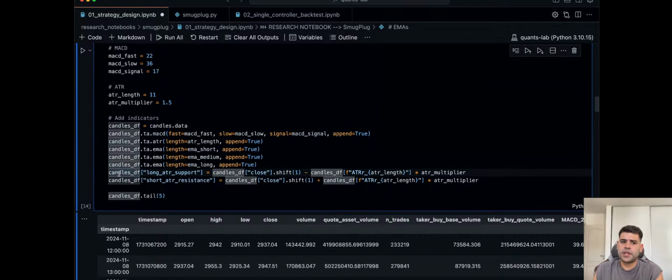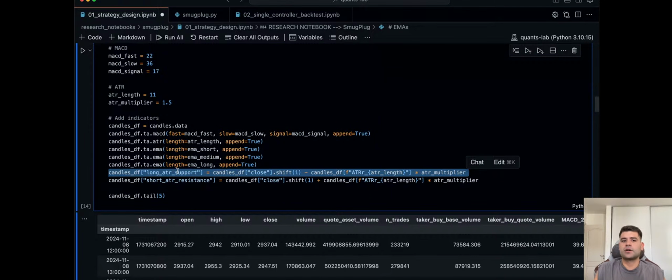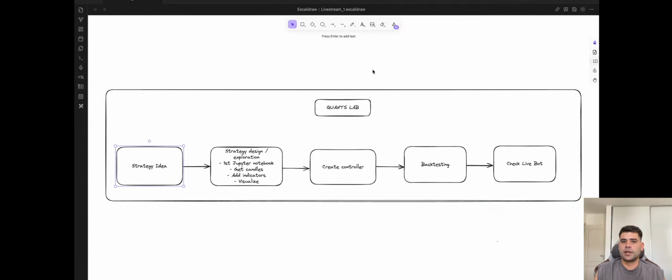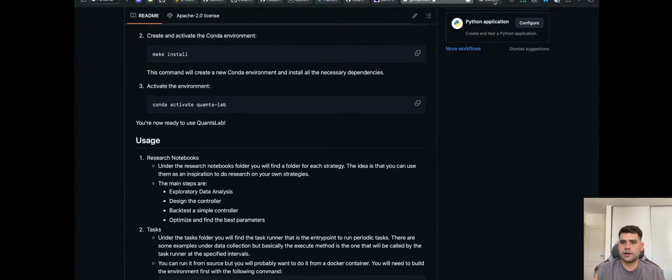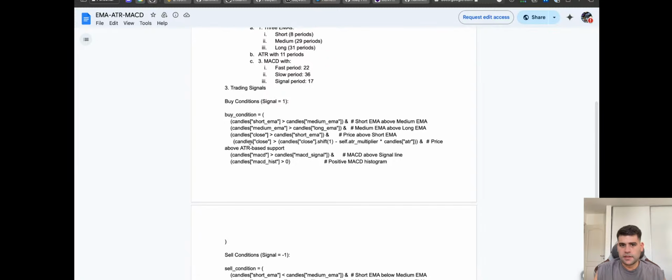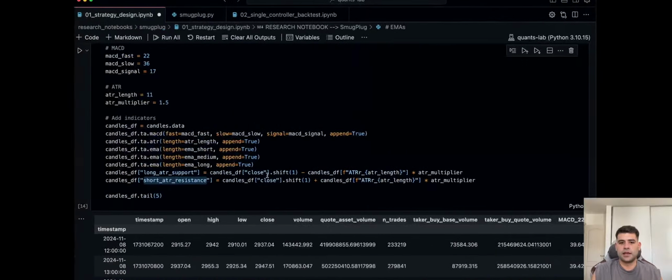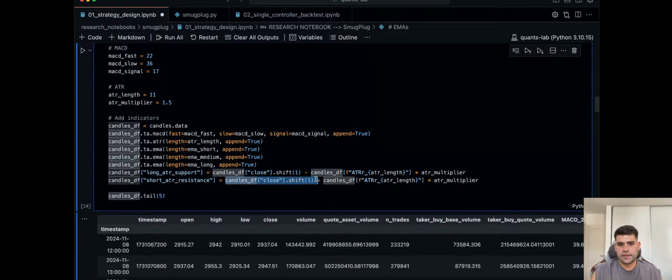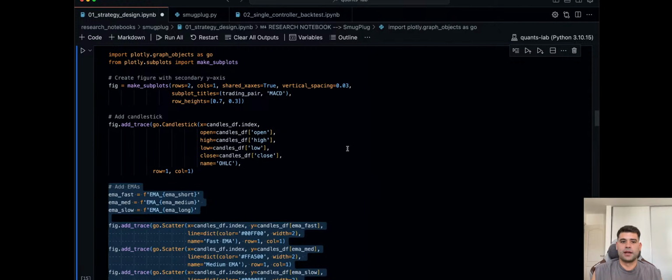And here I am adding two things, that is long ATR support and short ATR resistance. Basically, if you remember the logic that was written here, this part that says candles close bigger than this term, what I did was I computed this term here. See, that is candles close shift times the ATR times the multiplier plus, sorry. So well, that is why we have this thing.